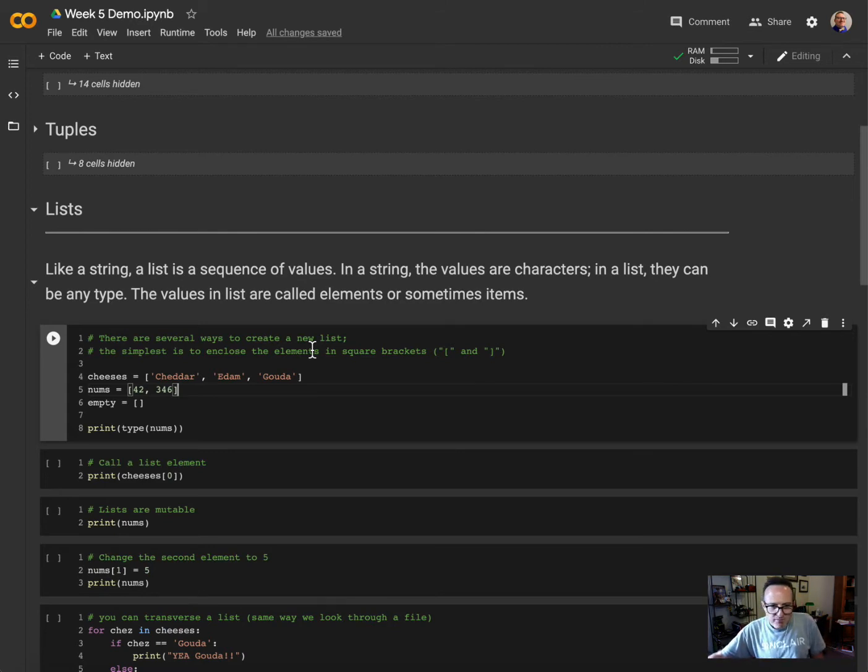And my list here is comma separated. I have a little one called cheeses. Oh, Gouda, I love Gouda. Nums, and then I have empty ones here too. So I believe I have a video that I'm going to create, or that will be created here, that shows you how you can parse a file and add to an empty list. I can create an empty list and add to it.